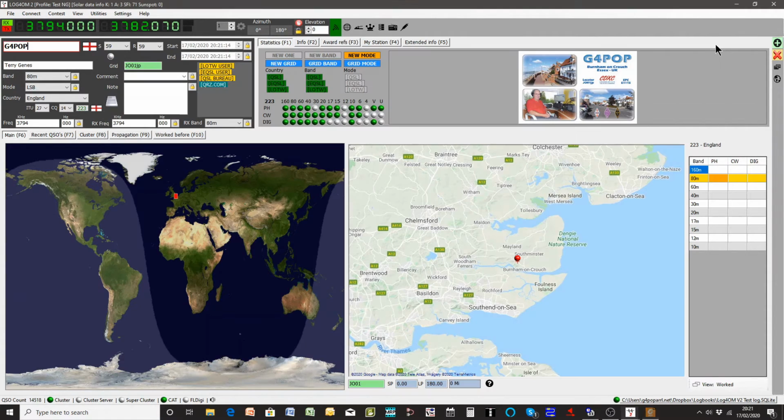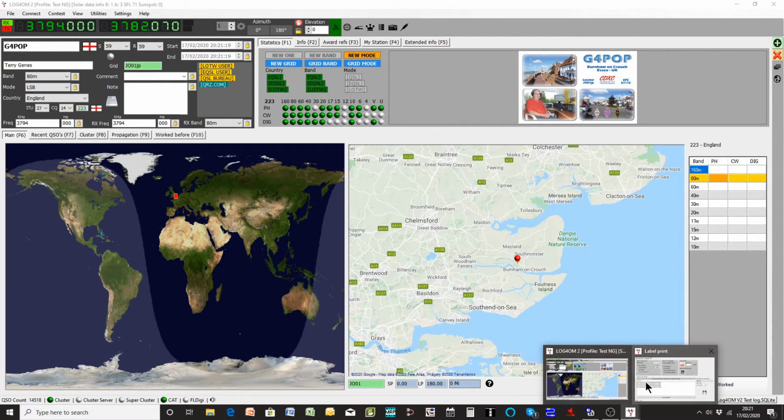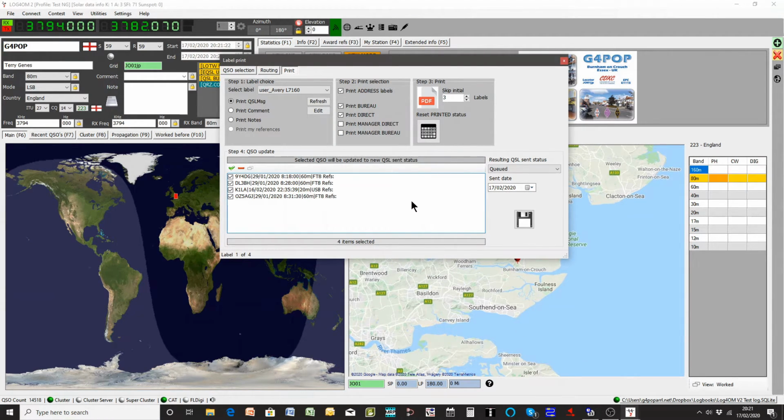But having printed the labels out, return to the screen here. You now can see the 4 labels you printed, and you can change the way they're marked up when they're saved. So we'll mark them as sent yes, and the today's date for sending them. If you now press the floppy disk save icon, those 4 QSOs will be marked QSL sent status yes, with a sent date of the 17th of February 2020.